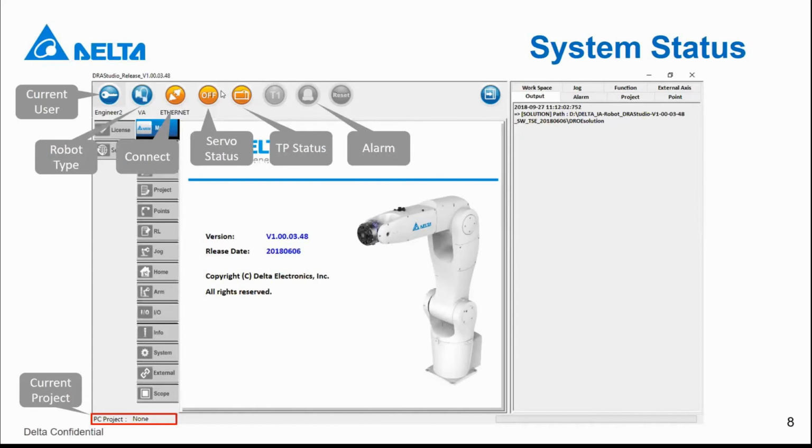And then the servo state. If all the servos on the robot are on, this will be on. And if any joint's servo is off, then this will be off. And then here is the TP state. If your robot is connected to a teach pendant, and the teach pendant operation is also on, then this will be green. That means now the operate permission is on the teach pendant.